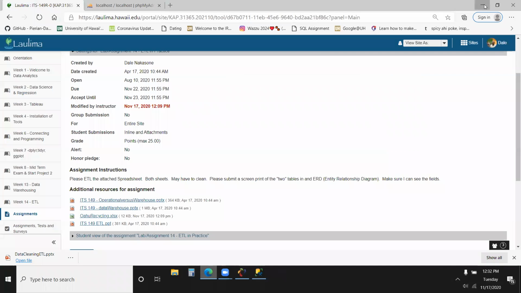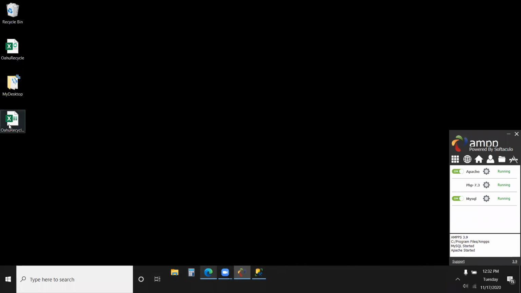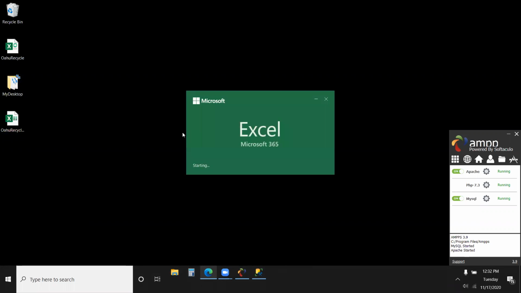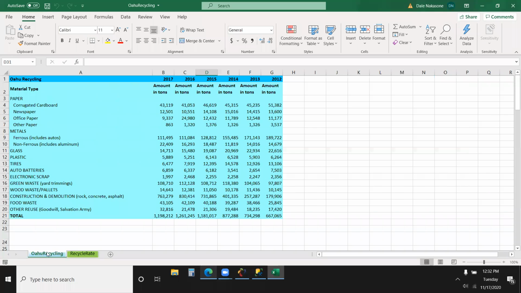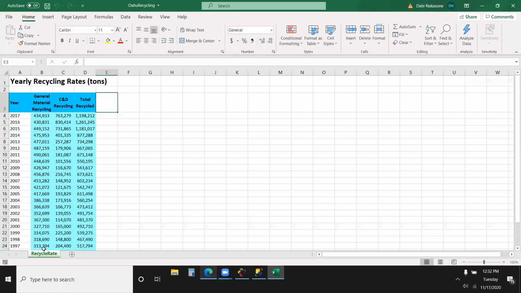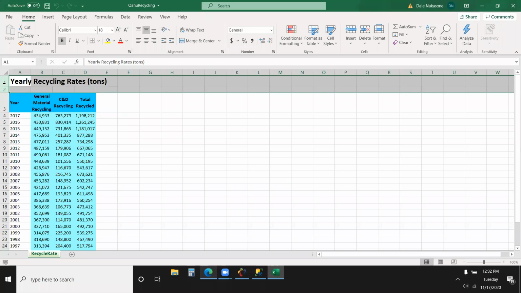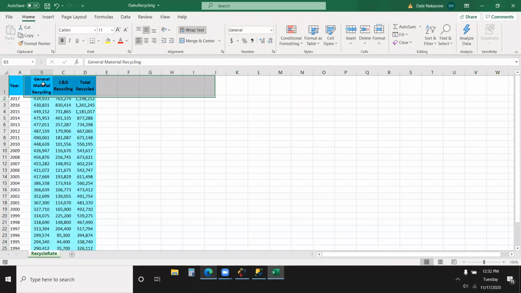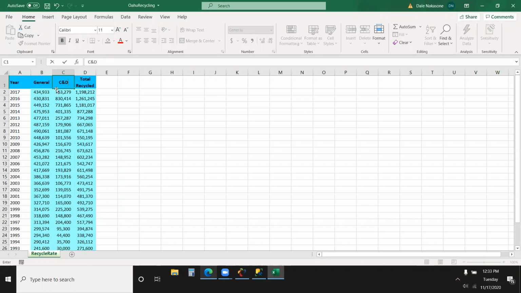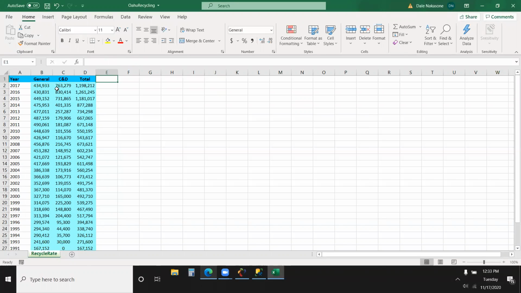Then I'm going to open up my original file. I should have a copy of my original file, Recycling over here. What I'm going to do is get rid of my first sheet. I'm just going to delete this. Now I just have the recycle rate. I've got to clean this up a little bit too, so I'm going to get rid of the first two rows. And then again, general, C and D total. Like this, right? Save. I'm going to call this recycle rate.